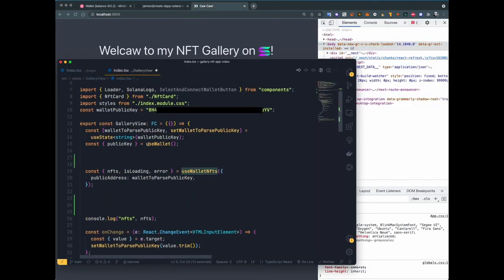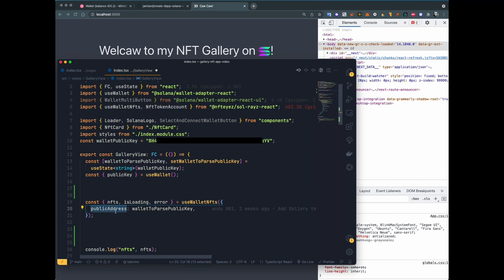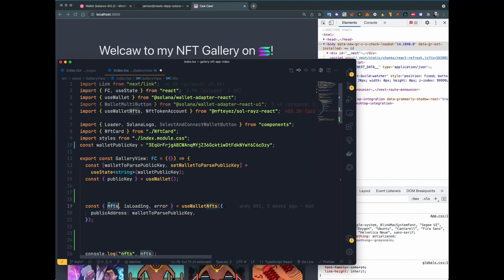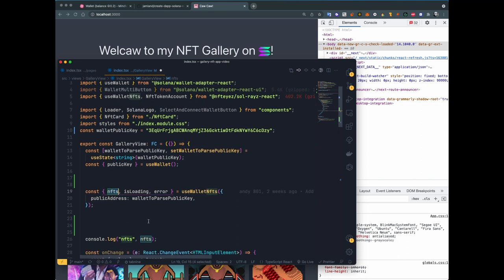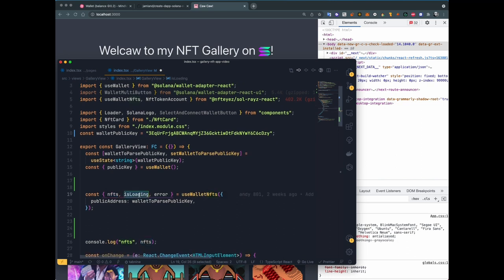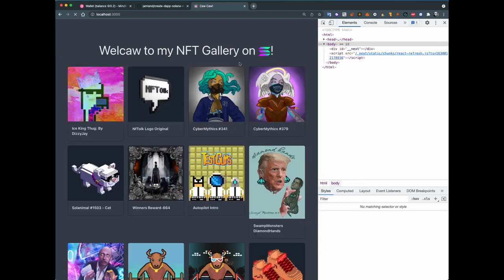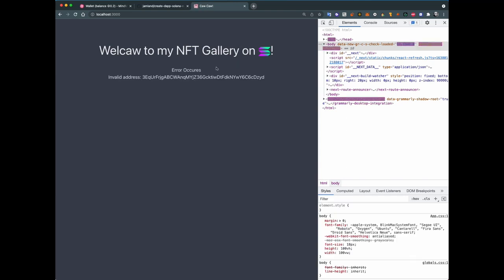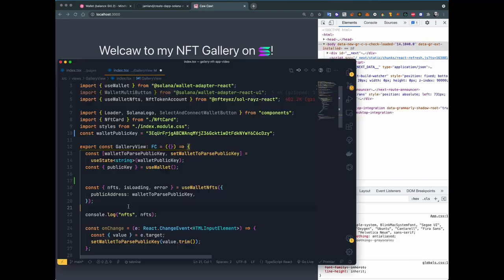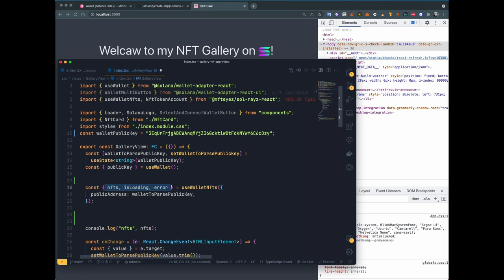You can use useWalletNFTs. You just need to pass a public address. And it will return you a list of NFTs which this wallet holds, and also some useful information like the loading state currently, so you can show the loader. Also any errors, like when we change the wallet to a false one, it says invalid address. It is very useful information you need. You don't need to worry about how to parse NFTs on Solana if you just want to create your UI or you just want to use NFTs. So this is really cool.